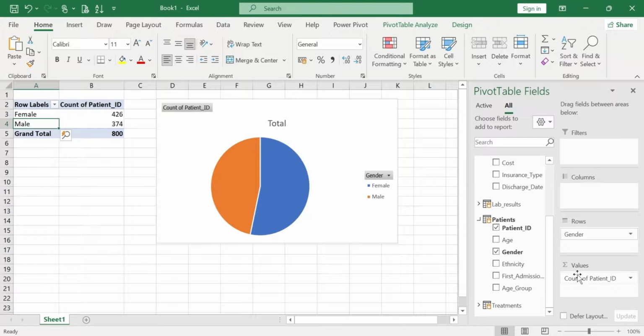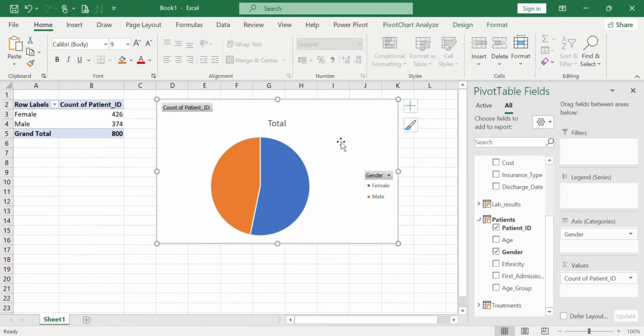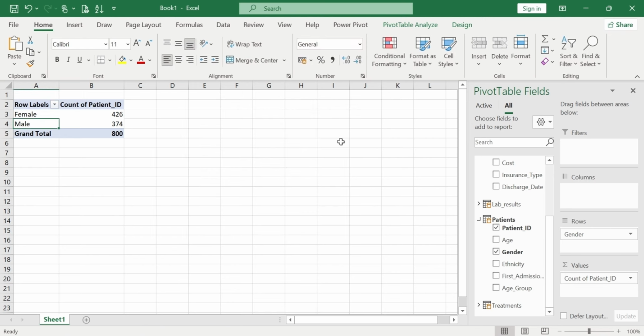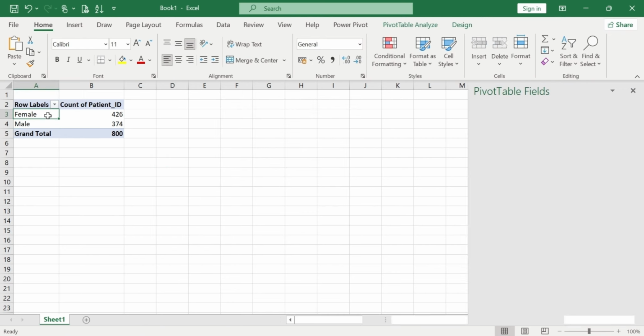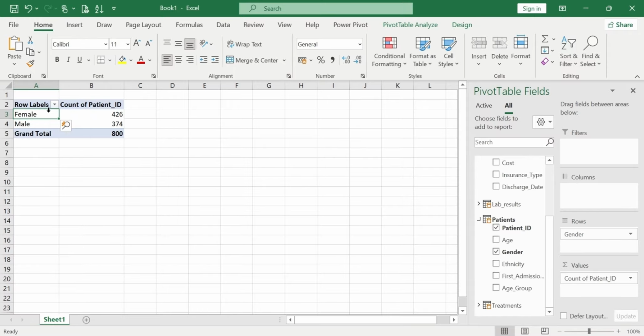That is the patient ID into the values, so that it will actually obtain us the count. When the items are actually 2, it's not always advisable to use a pie chart. So in this case, I'll actually delete this. I'll hit delete on the keyboard after selecting it like that. Then I'll actually click inside the report. This is basically the report.